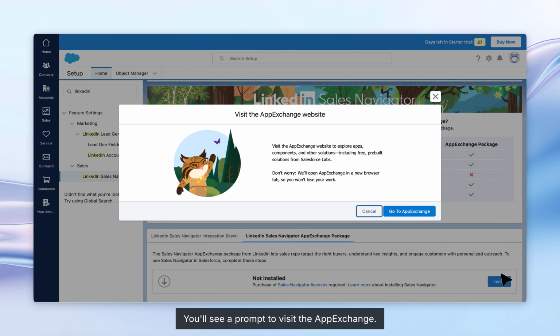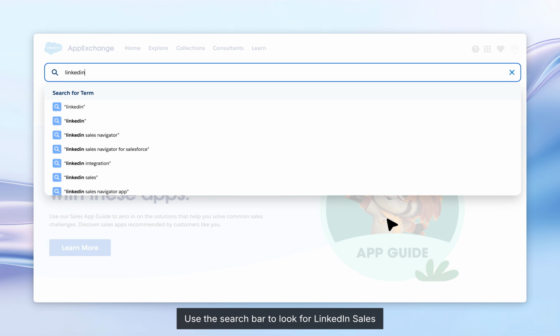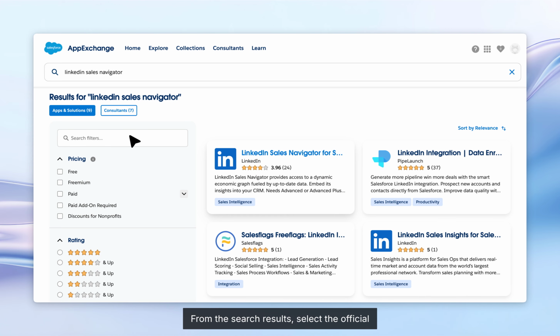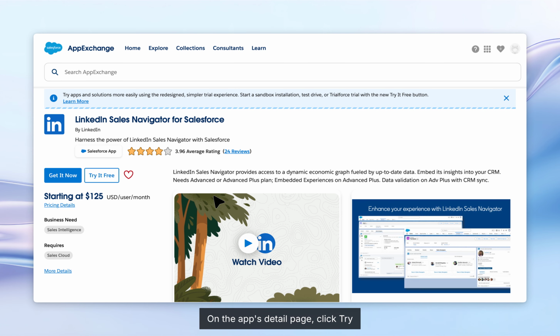You'll see a prompt to visit the AppExchange. Click that button to continue. Use the search bar to look for LinkedIn Sales Navigator in the AppExchange marketplace. From the search results, select the official LinkedIn Sales Navigator for Salesforce listing. On the app's detail page, click Try It Free to start the installation workflow.